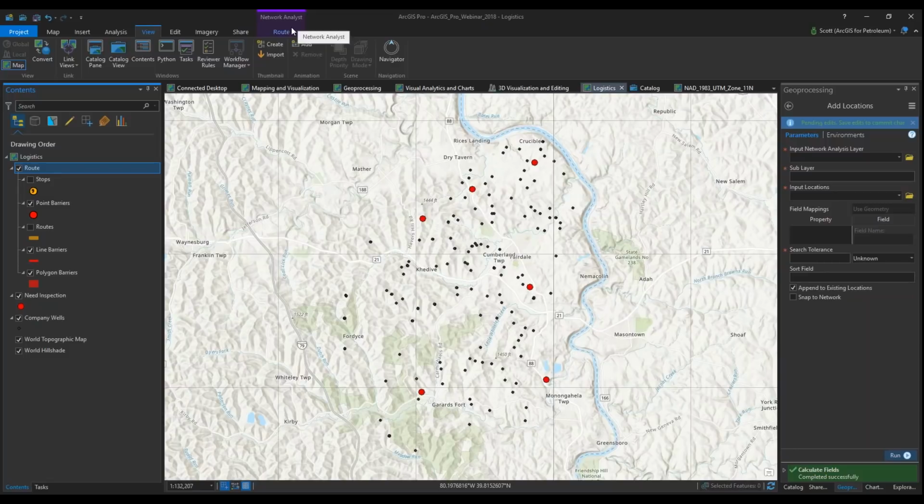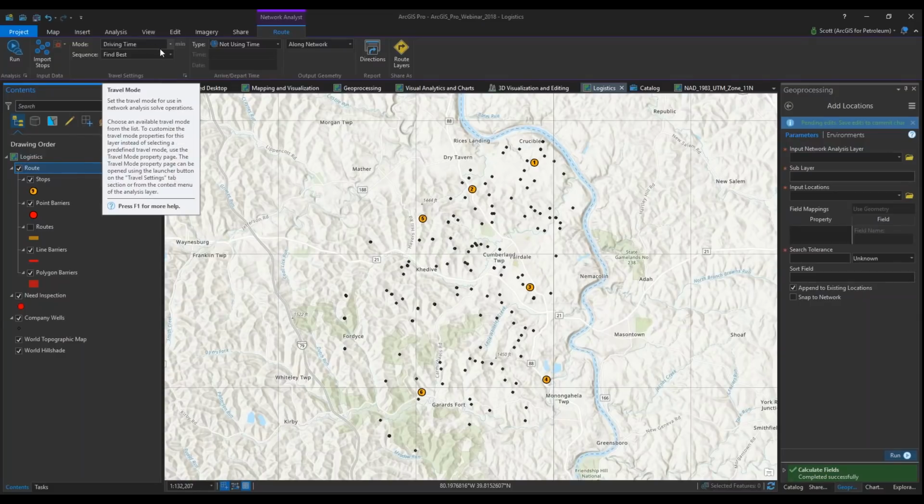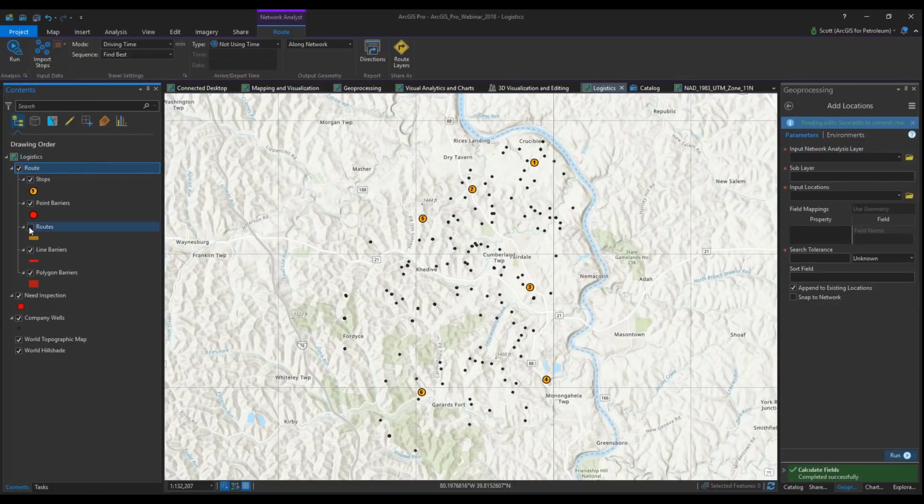With the Network Analyst contextual tab, I can import stops, set my driving mode and stop sequence, and generate a route to visit those stops.